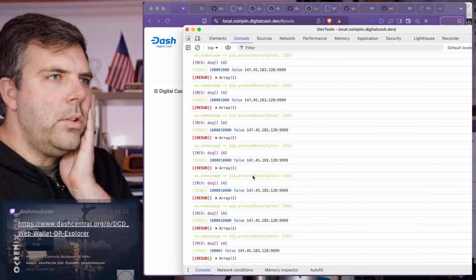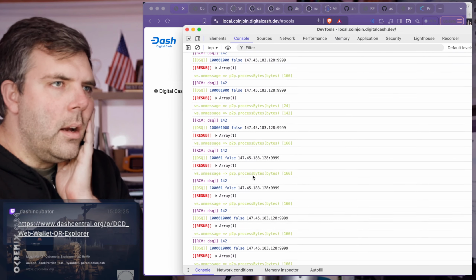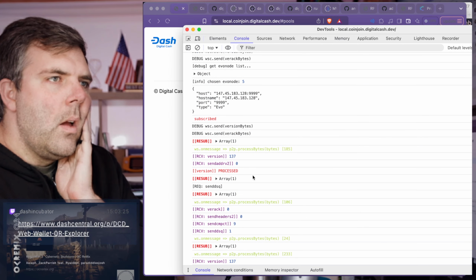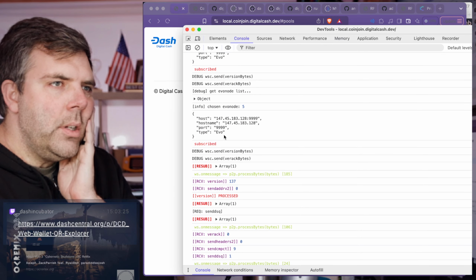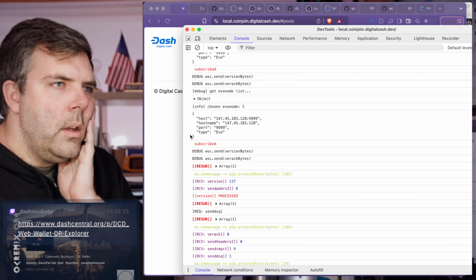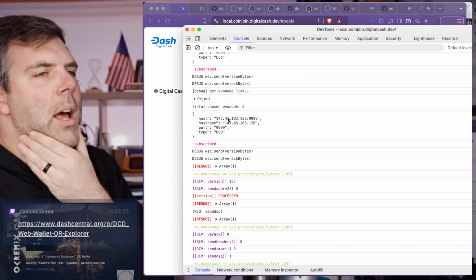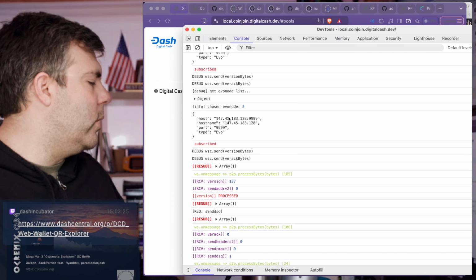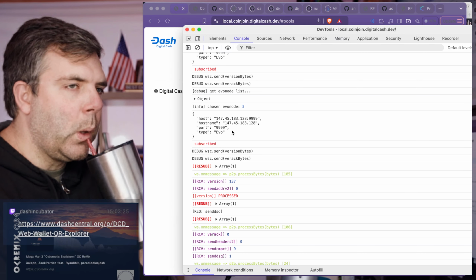I actually want to console.log more information. I think this is what we got. Chosen Evo node. It's not actually Evo nodes, it's just CoinJoin nodes, whatever type of node it is.